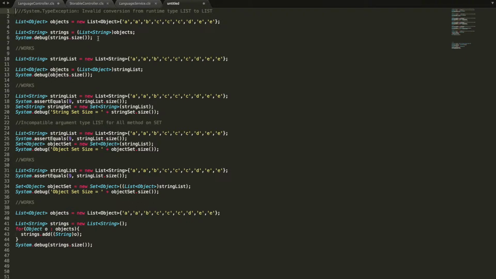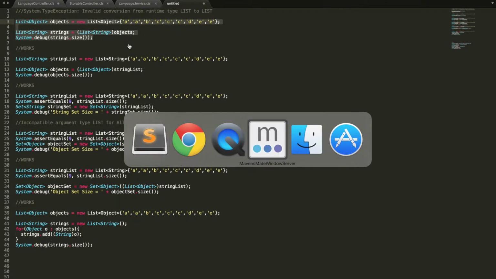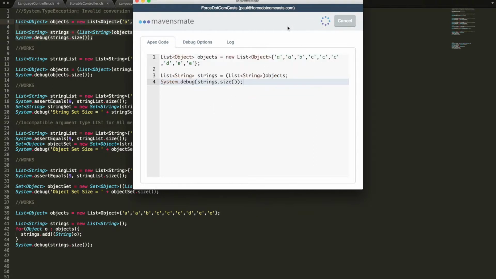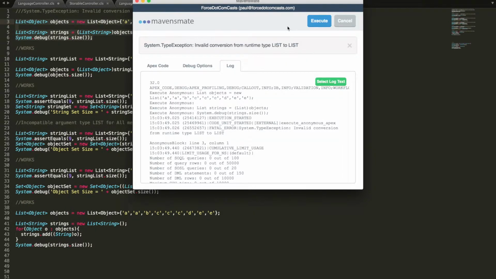So the first thing we've got here is a list of the generic object type, and we just put a series of strings in here because that's fine. Strings do inherit from the object type, and what we're going to do is try and cast this to a list of strings and just output the size and see if this works. So let's go into our execute anonymous statements here, and if we execute this code, what we're hoping is that we'll get something debugging just the number 9. I think there should be 9 entries in there. But instead what we get is an invalid conversion from the run type.